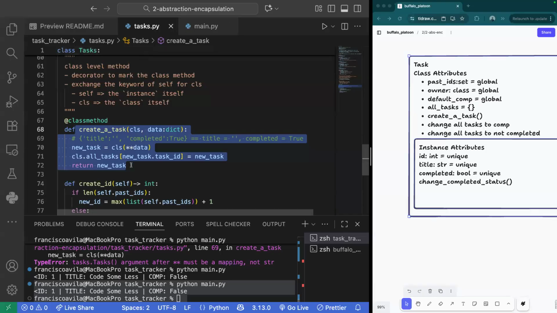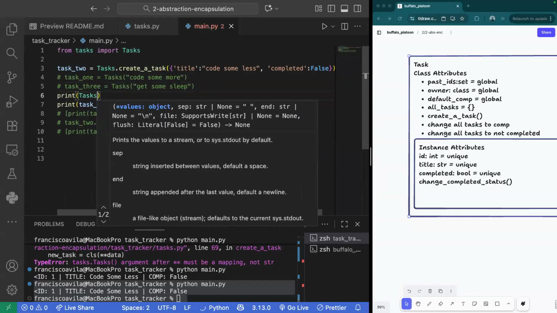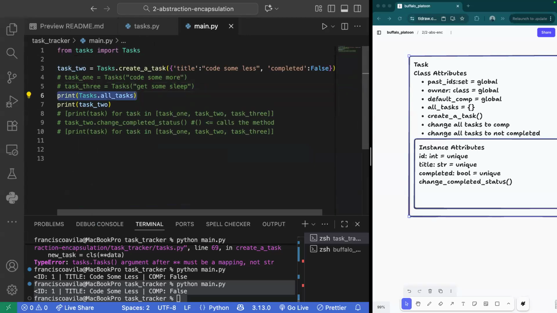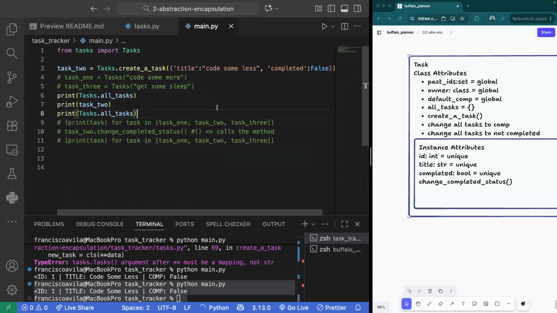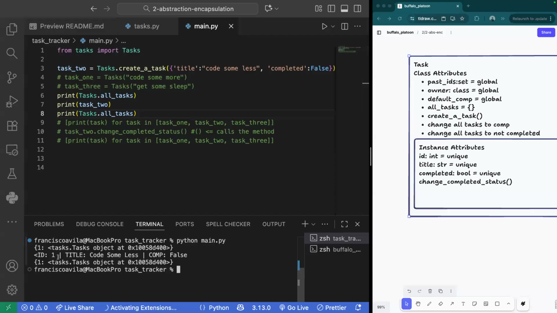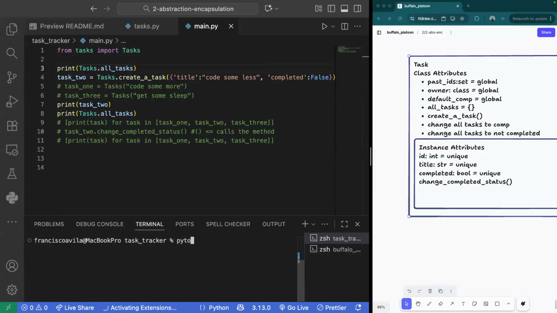Well, what does this do? What benefit did adding this one line of code really do for me? Let's take a look here. I'm going to print Task.all_tasks before, and then I'm going to print it after. Let me clear my terminal here and then execute this script. Oh, I apologize. My first print statement should have been up there. Okay, so let's do python main.py.